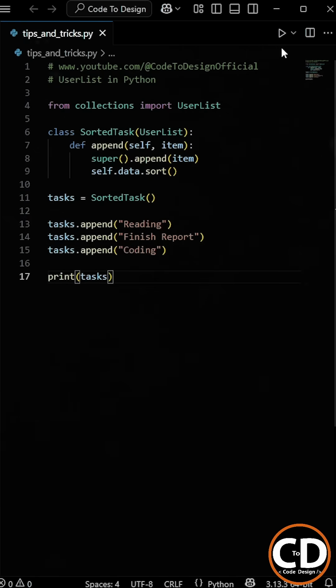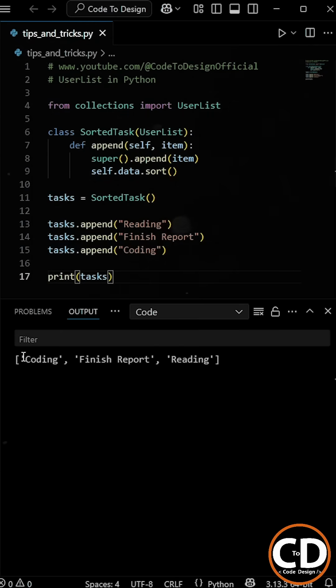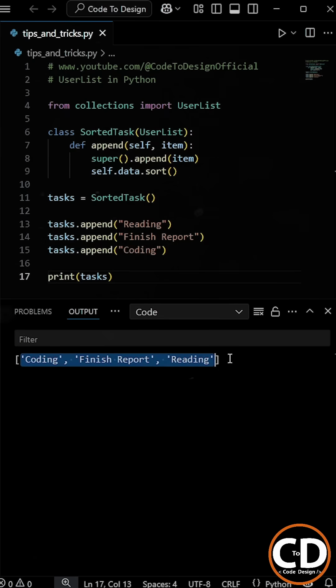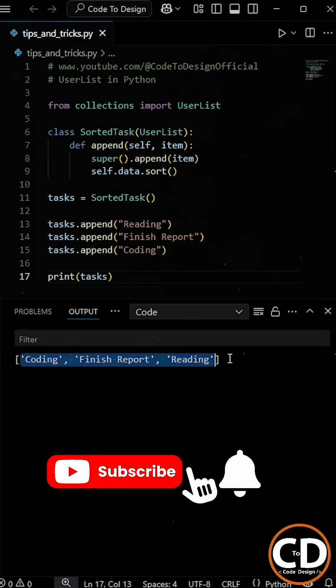Then, one by one, he added tasks, and every time the list updated itself and stayed sorted, completely on its own. So when he ran the program, he got the perfectly sorted to-do list, and no need to worry about calling the sort method repeatedly. It's clean, simple, and makes your code way more maintainable.